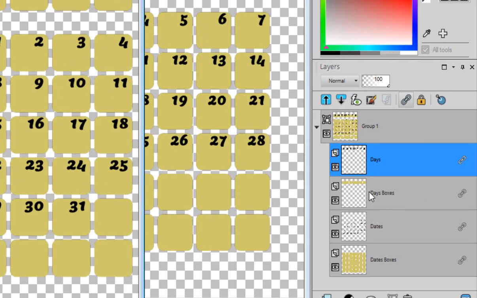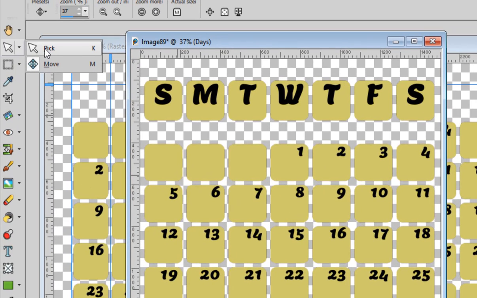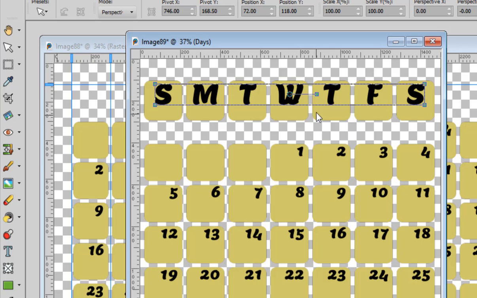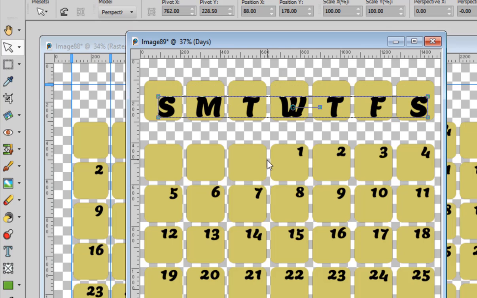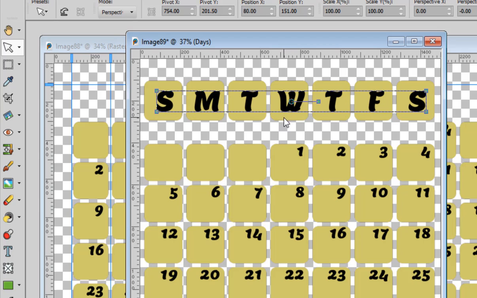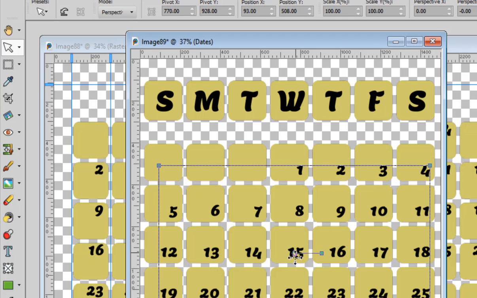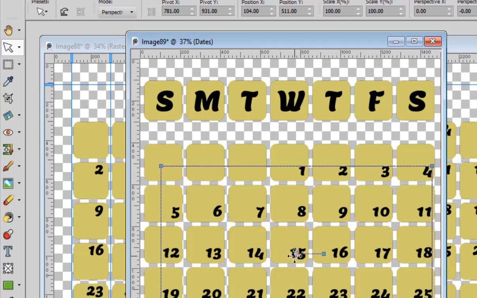You can see that all the layers are still unmerged, but they are grouped. So if I need to do some tweaking, I can use my pick tool, for example. Maybe I want to have the initials lower, or maybe I want them centered. I can do that. For the dates, I can do the same thing. Maybe I want them on the bottom of the boxes instead of the top.